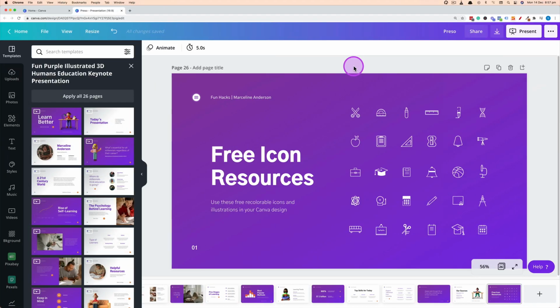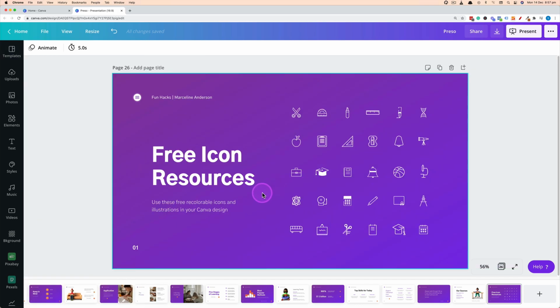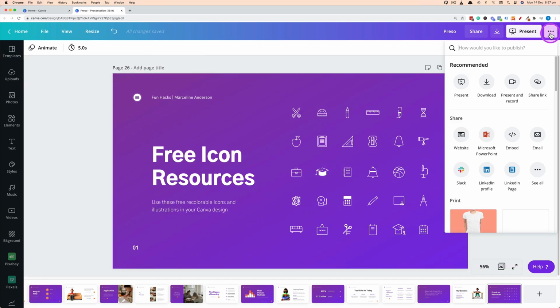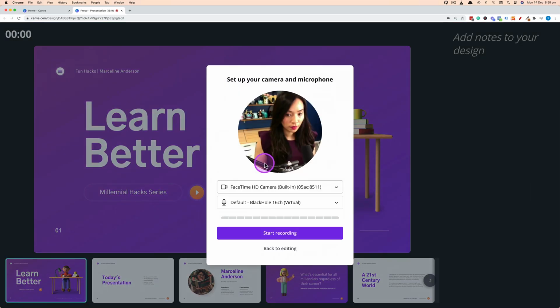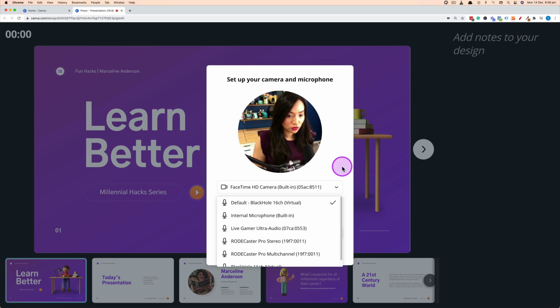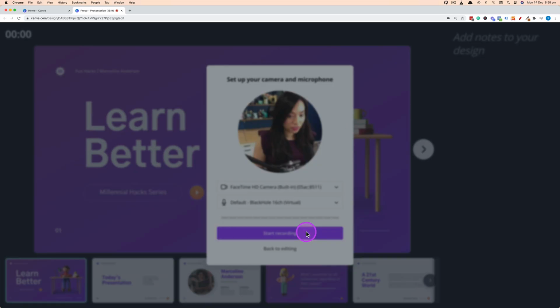So Canva is another option that allows you to record your screen, in terms of the presentation that you have, and your camera at the same time. After you've gone into Canva and you've created your amazing presentation, you can go in to use their present and record option, and then this will allow you to open up their recording studio. You get to choose the camera source and the microphone source as well, and then you would start recording.